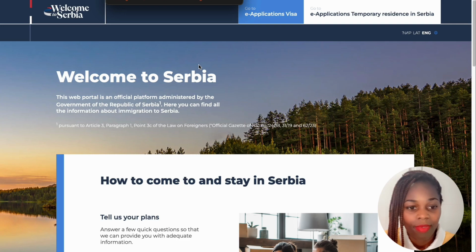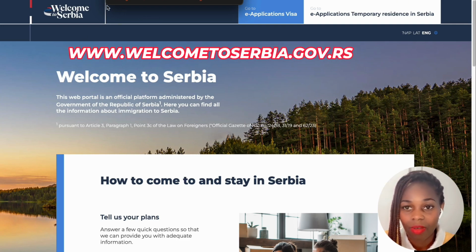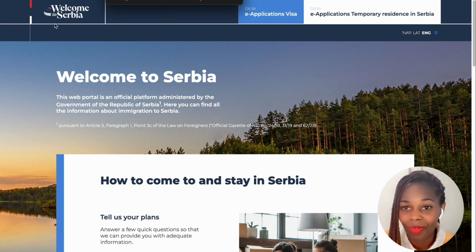The online system is called Welcome to Serbia, at Serbia.gov.rs. I'll share the website with you. So guys, let's go. This is the website. Here is the e-visa application, e-application visas, and then here there is e-application temporary residence in Serbia.